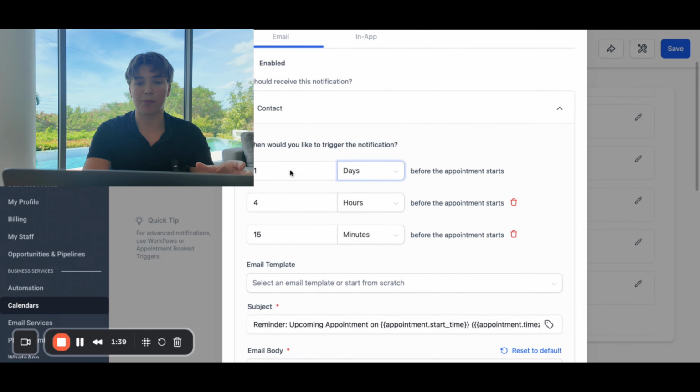In this scenario, I've set mine to 1 day, 4 hours, and 15 minutes before the call, but you can customize this to however much you think is necessary and how often you'd like to remind your prospect before this call itself. Bearing in mind, they will also be receiving the SMS text reminders and the sequencing from there as well, so maybe not overdo it.